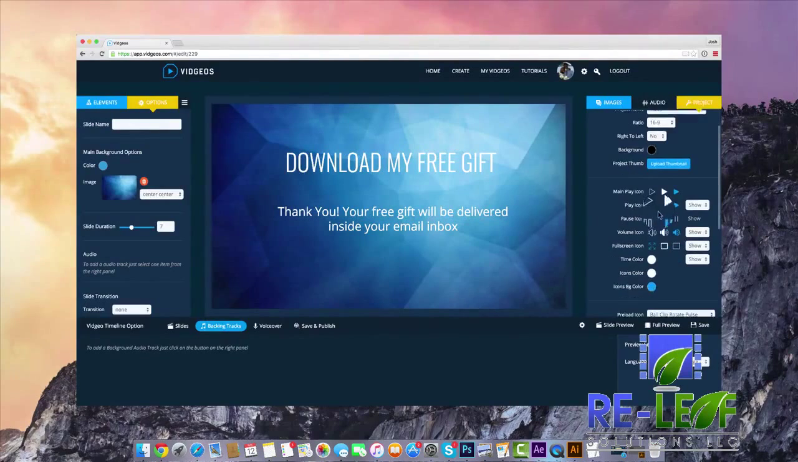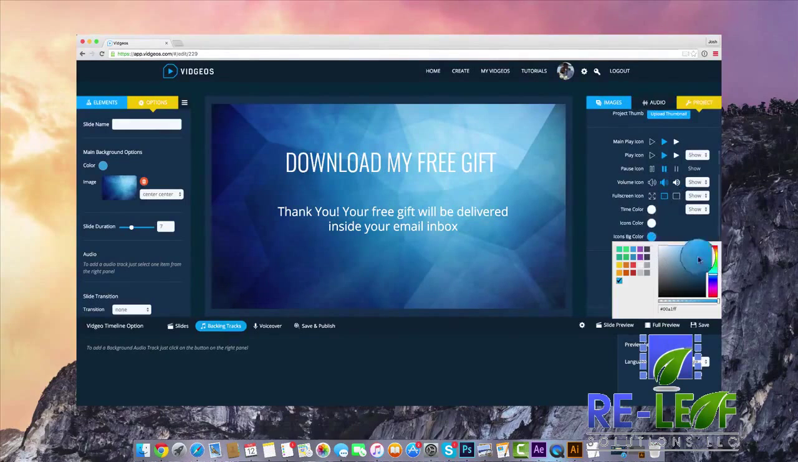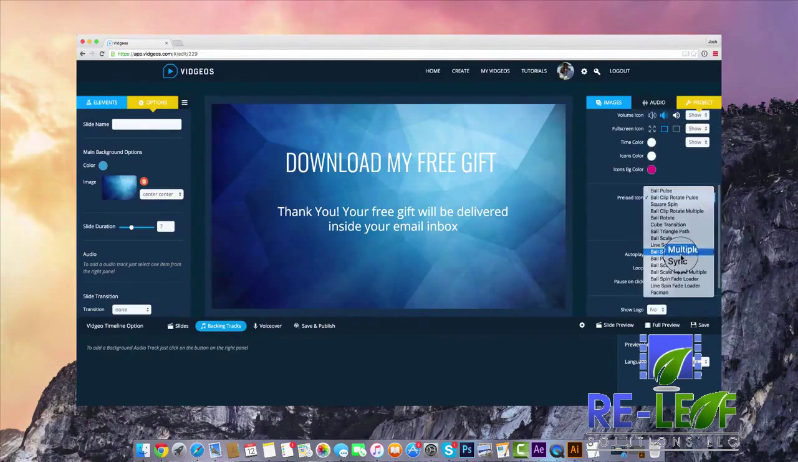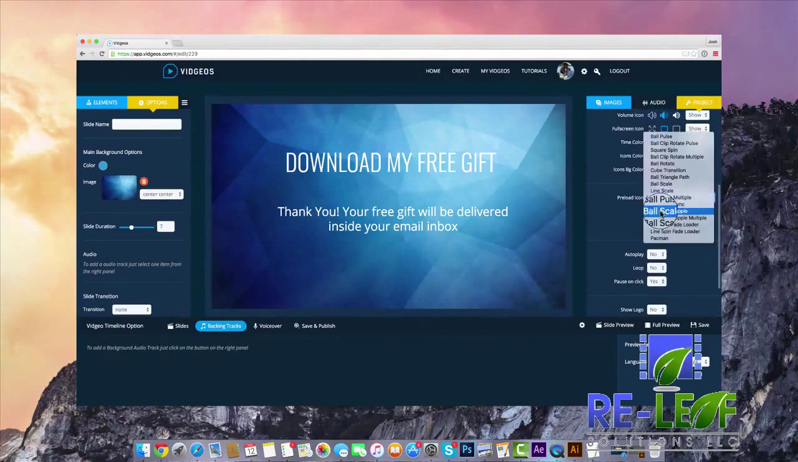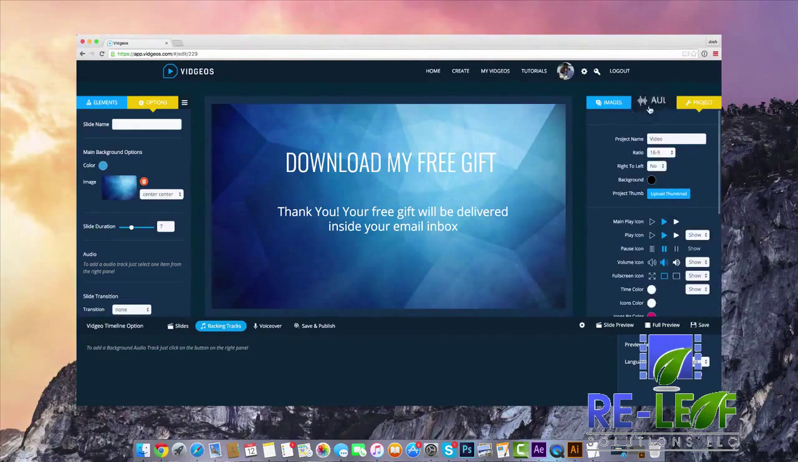Now Vidgeos also comes with a pre-built video player, so you can simply select the type of icons you want on your video player. You can select the color of the icons. Let's make this one a nice kind of reddy color like that. You can even adjust the preload icon, and this will basically play once the video starts loading. You can see we've got some really fun ones like Pac-Man and things like that. You can select whether you want your video to autoplay, if you want it to loop so it keeps playing after it's finished. You can select whether you want to pause and click and things like that. So we've got a nice setup already.